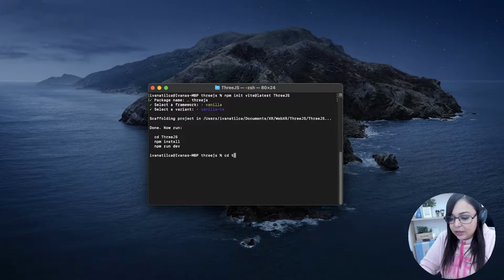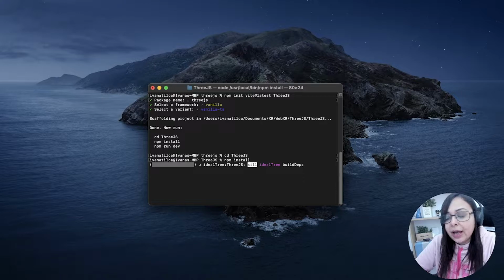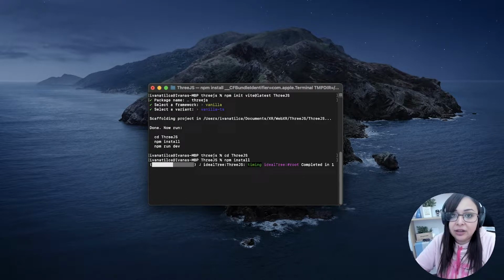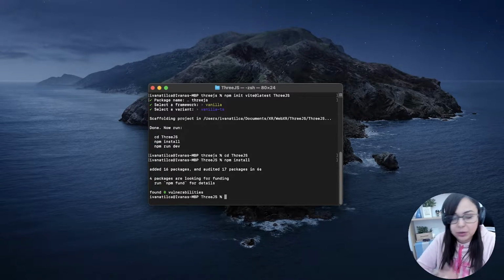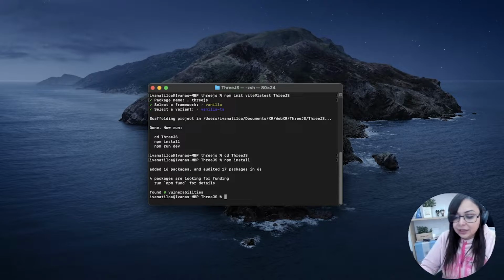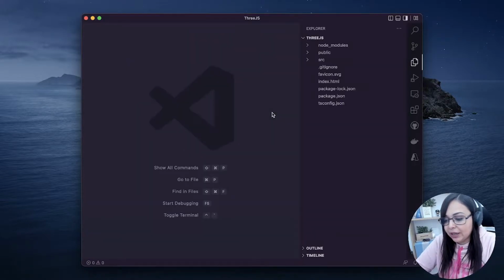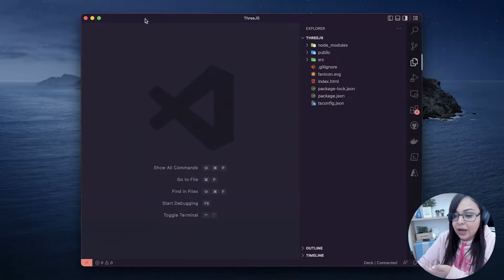So let's go ahead and put cd 3js to get inside our folder. Then we are going to run npm install in order for Vite to install all the dependencies that we have in our project. We will take a look at that in a moment. And then finally it says to run the project, but we are not going to run it yet. So instead of that, I'm just going to type code and dot, and it's going to open up our project.